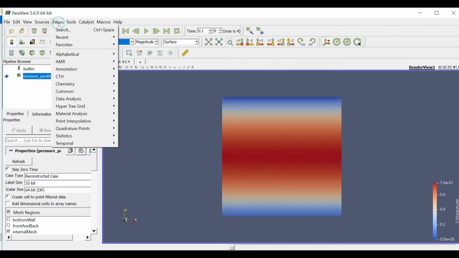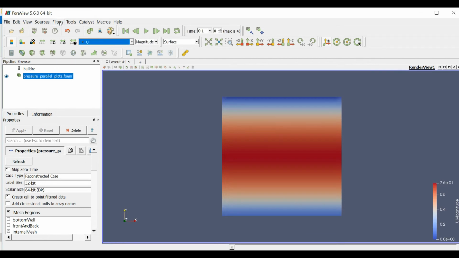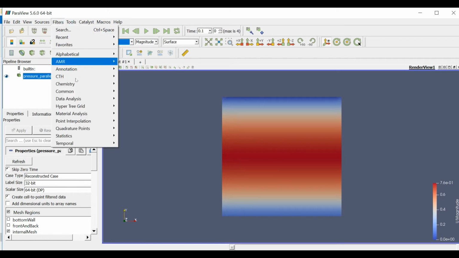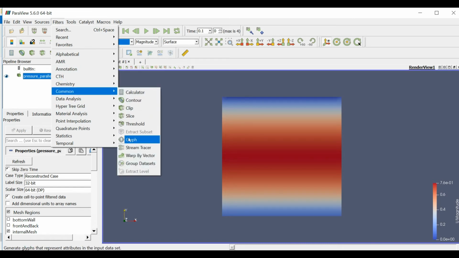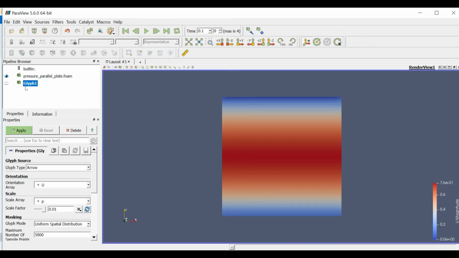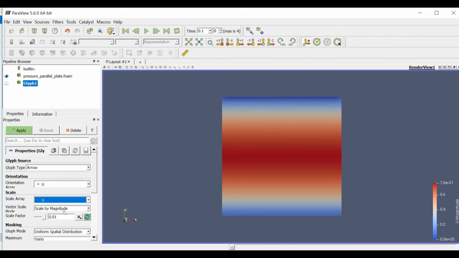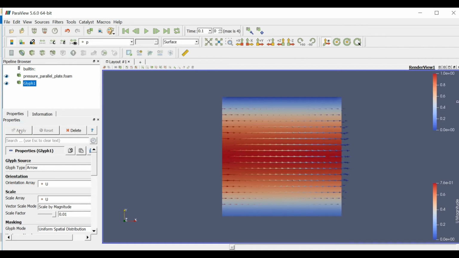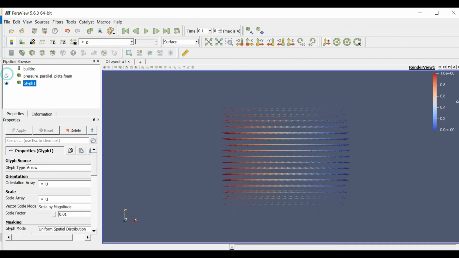So let's take a look at the velocity profile visually at least. So we'll go to filters, common, glyphs. Okay, so now the glyphs, of course, are not scaled according to velocity. They are, for some reason, scaled in pressure. So we'll need to change it to velocity, U, press apply. There you go. And let's take this off. And if you noticed, the arrows are biggest in the center, smallest at the sides, which is basically what we would expect of a velocity flow profile.